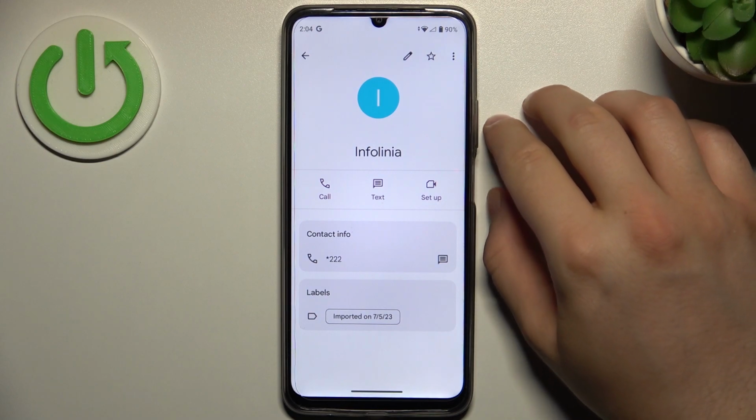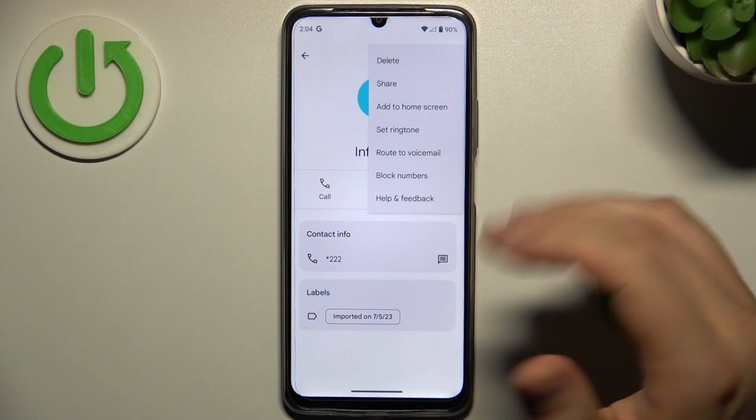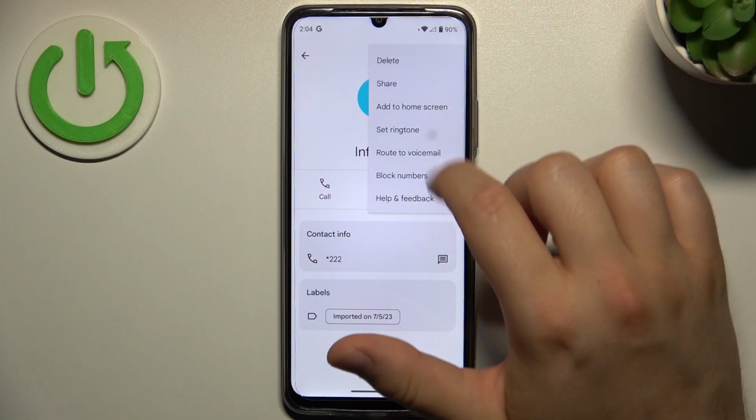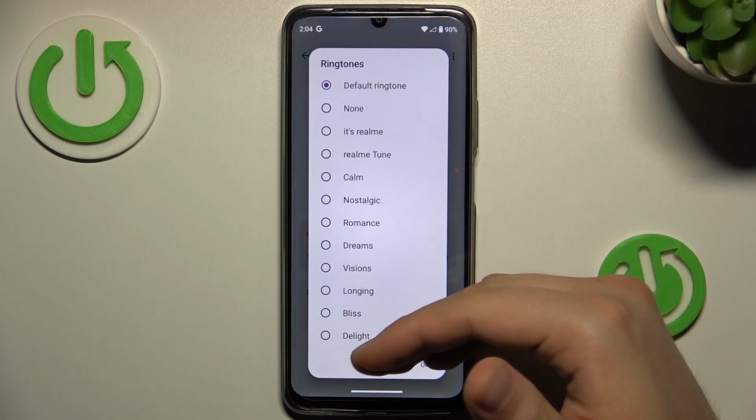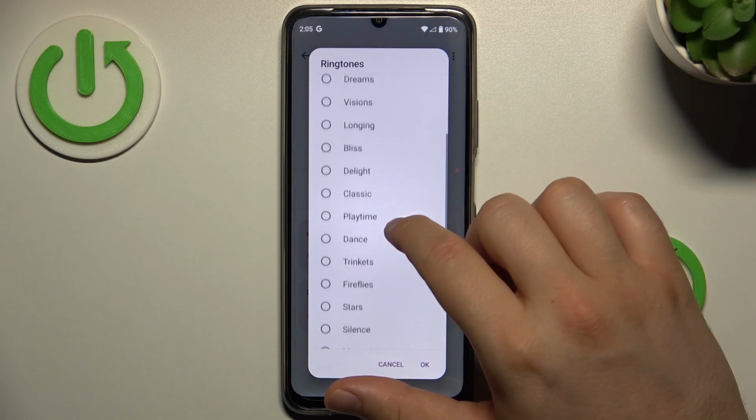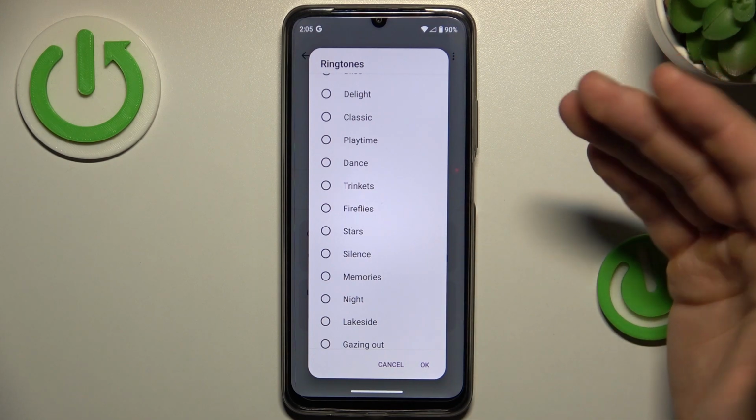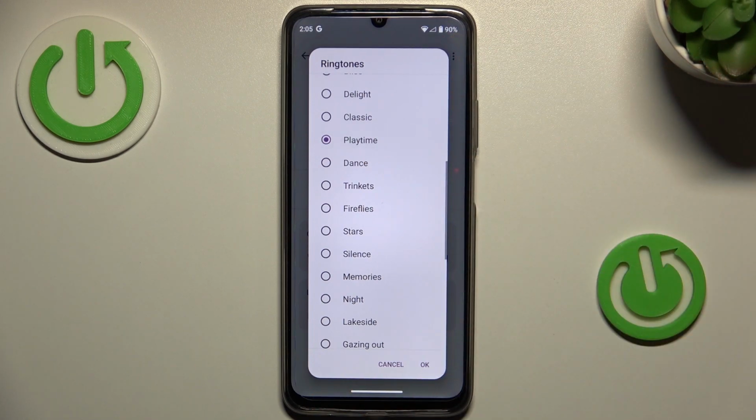So click on the contact, then tap on the three dots in the right upper corner. Then click to set the ringtone. Right here, as you can see, you can find all default ringtones. So for example, if you want to get the playtime, click right here and click OK.